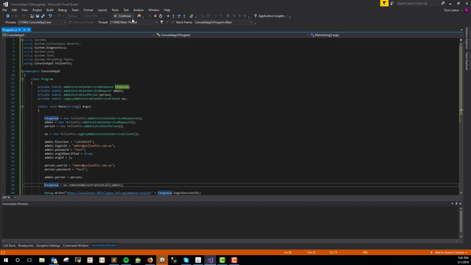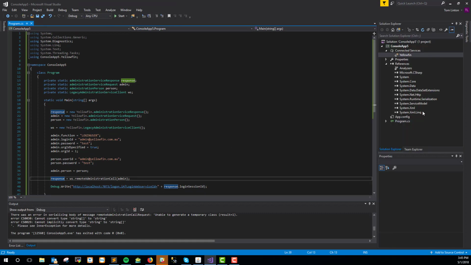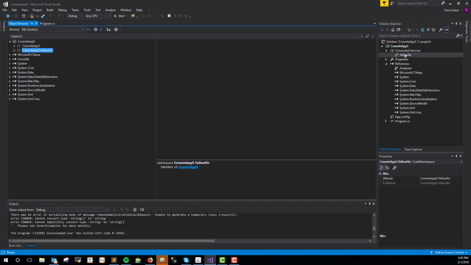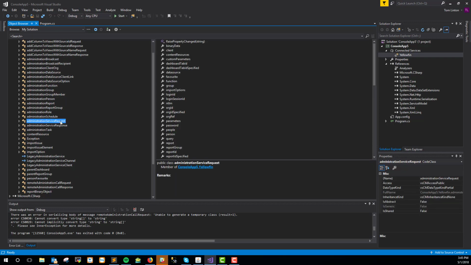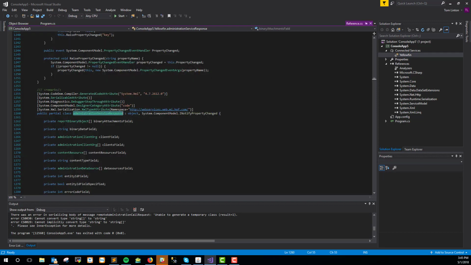So what we need to do is continue through this and let it run out of debug mode. We need to go to the Yellowfin service reference over here. As you can see, I am in the console app 5 for Yellowfin. In the Yellowfin namespace here, we need to go down to that administration service request. Boom, there it is. And actually, is it the response or the request? Well, let's find out. I'm going into the response first because it's serializing, so it would be in the response. So now I'm in the response.